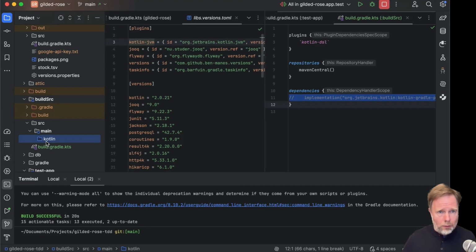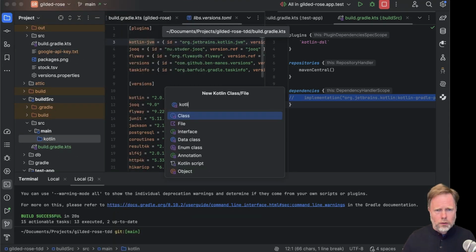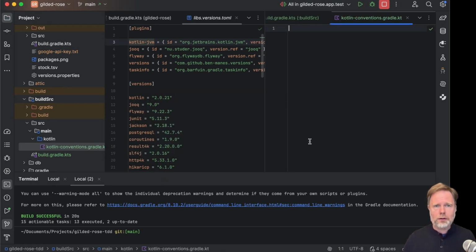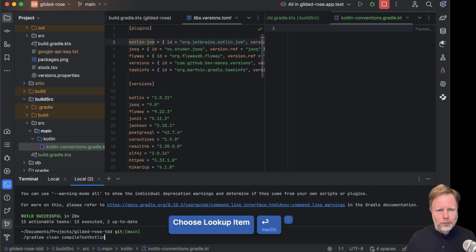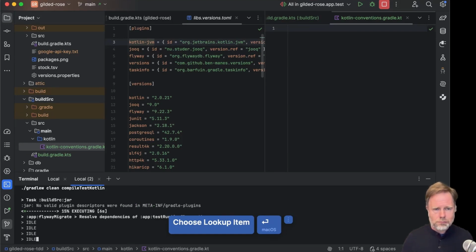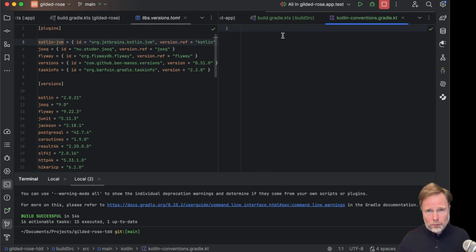And then in here, we're going to create a new file, a Kotlin file, and we're going to call it kotlin-conventions.gradle.kts. And I believe that this kotlin-conventions is going to be the name of our plugin. So that's just going to be a file for now, which we will add to Git. And because things are going so well, I'm going to try a little build to see that's okay. Every time, of course, I'm having to clean just in case, but things seem to be all right.